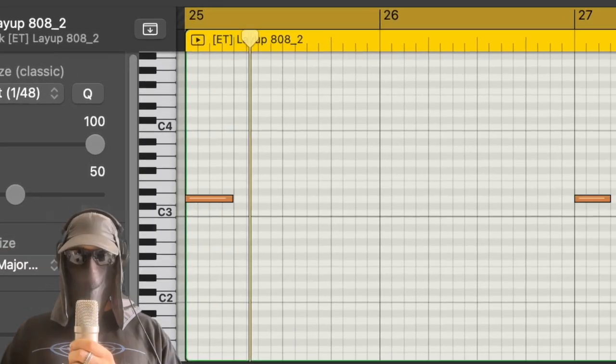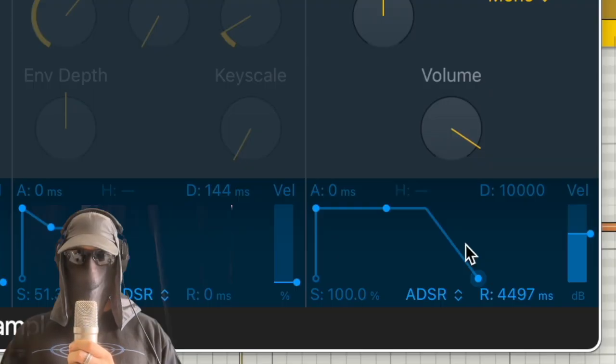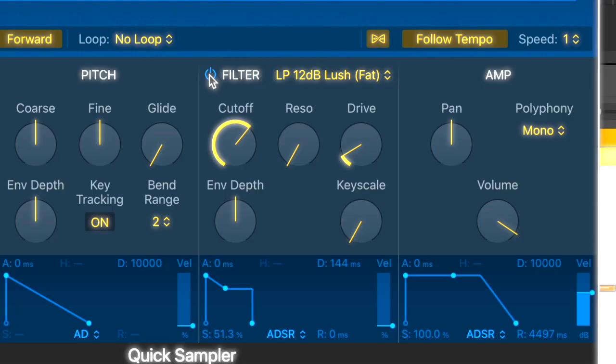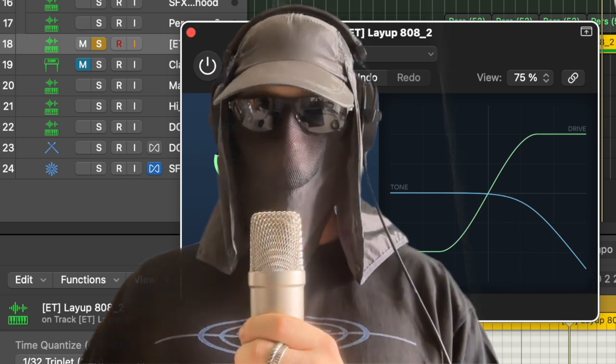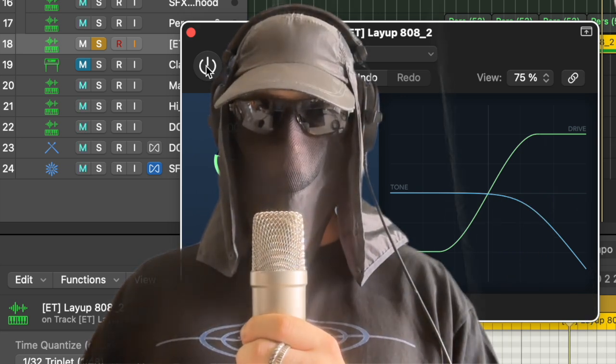Now let's get to the main point of this video: the over-the-top 808. I laid down a basic 808 pattern and increased the release time in the quick sampler so the 808 hits longer. Then I applied a filter within quick sampler which already made the 808 sound bigger. Next, I used Logic Stock Overdrive, setting the tone to 2500 Hz. Just listen to how much punchier the 808 becomes.